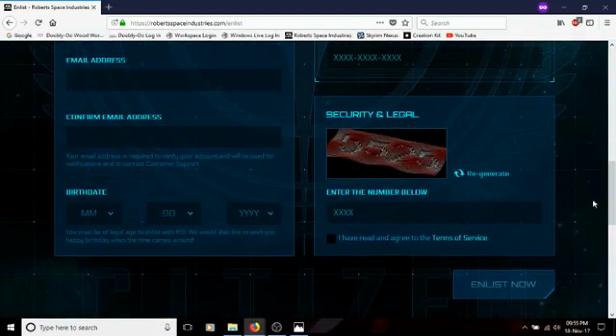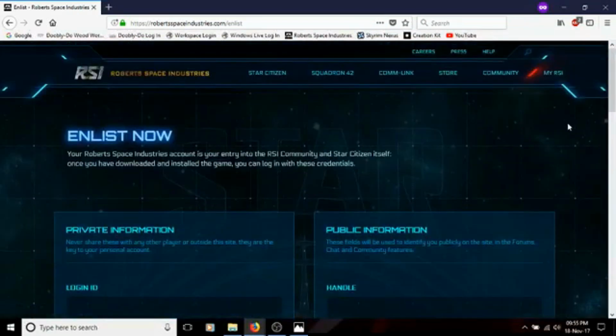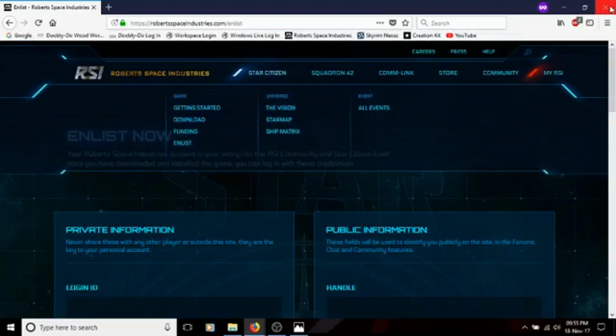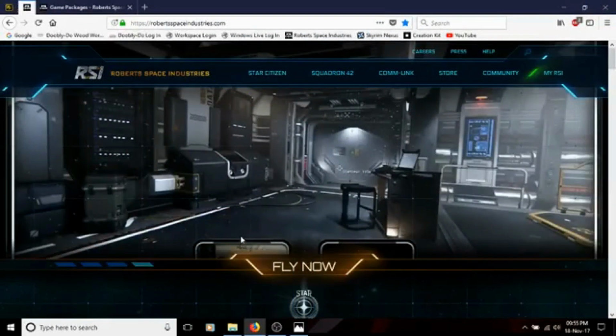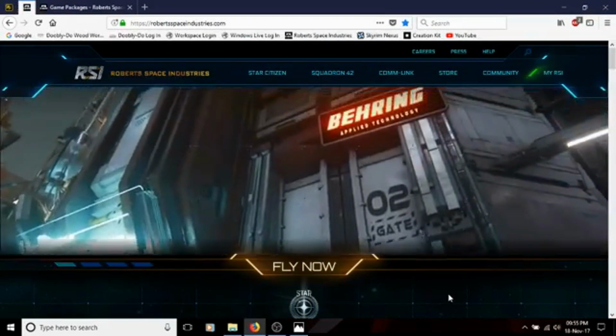And of course some CAPTCHA. This is how you set up an account. Okay. Now I'm already logged in here.